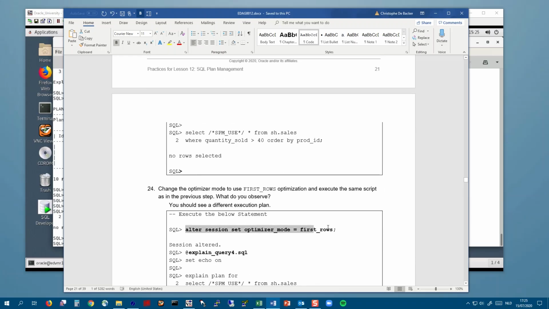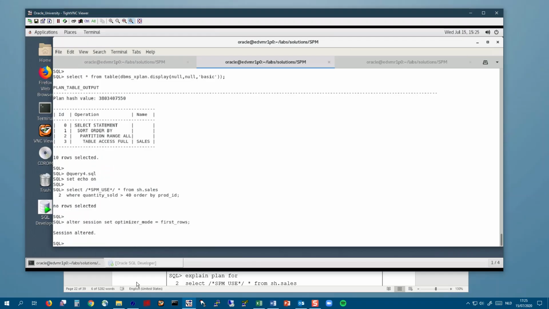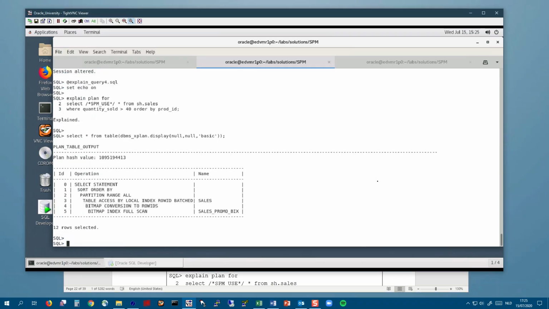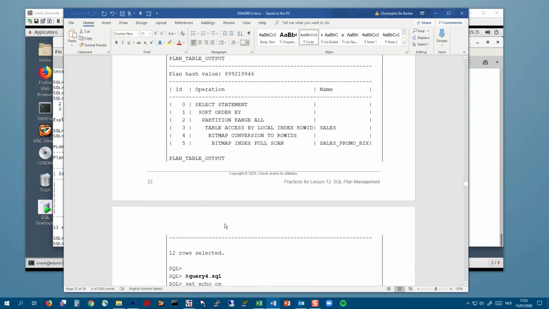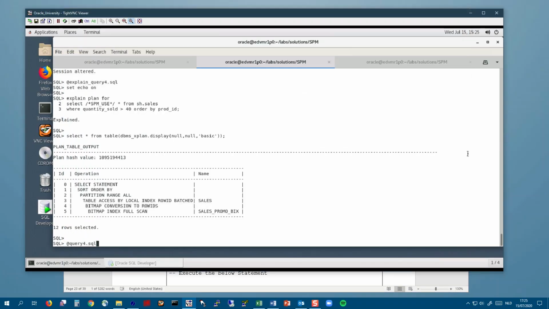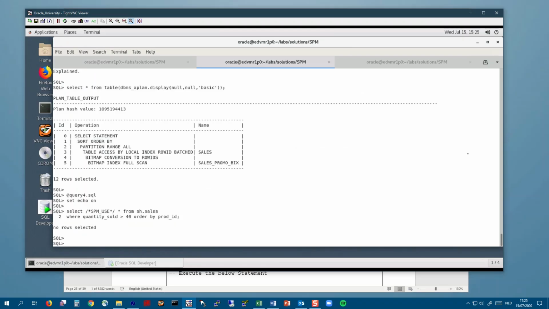Then we put the parameter optimizer mode to first rows, like this. And we're going to see what execution plan the optimizer would come up with for that same statement. So I'm going to rerun this script file again. And you see that it comes up with a bitmap index scan. To have that statement with the bitmap index scan execution plan in the shared pool, I will have to execute that query. So I'm going to launch this script again to have the statement and the bitmap index scan execution plan inside the cursor cache.